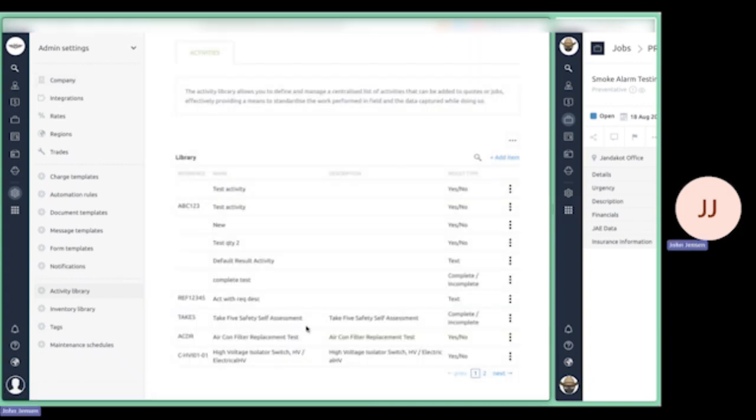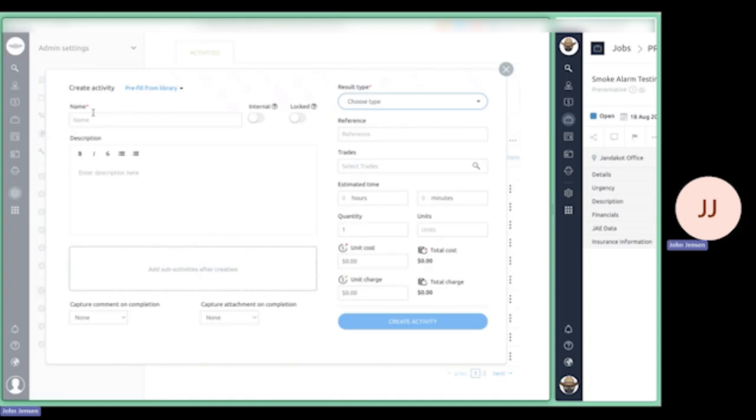So in the activity library area, I'll click on the add item button, I should say, sorry. And I might pop in a name, say test activity. I'll pop that into the long form description area as well. I'll apply a very simple complete incomplete result type. And we'll say that the reference number is 987GH.